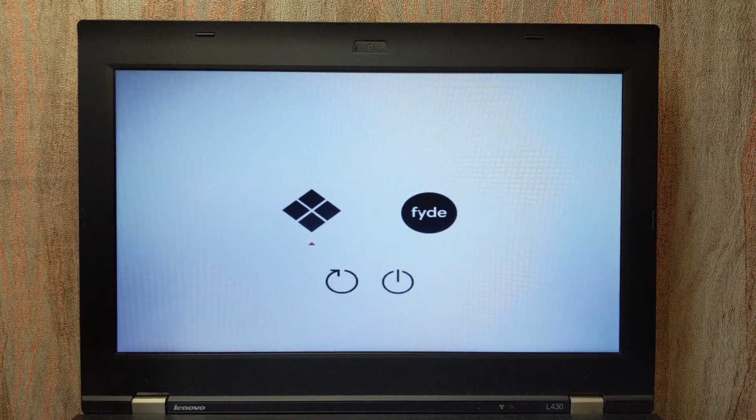So now you can decide for yourself which operating system you want to run. Tiny11, the modified version of Windows 11, or FydeOS, the Chinese version of Chrome OS Flex but with Google Play Store.